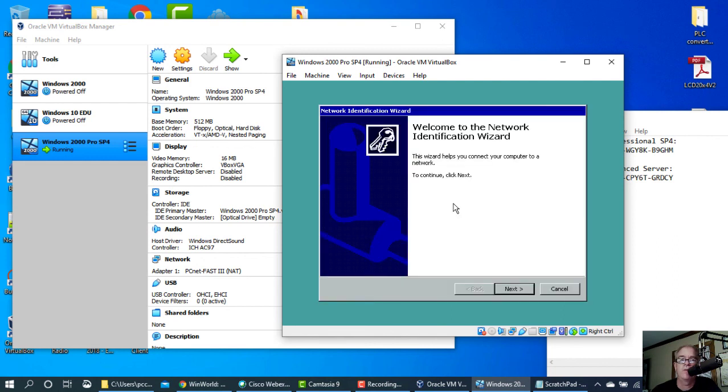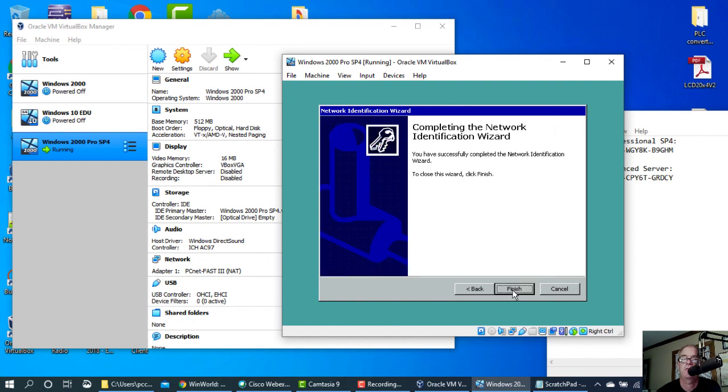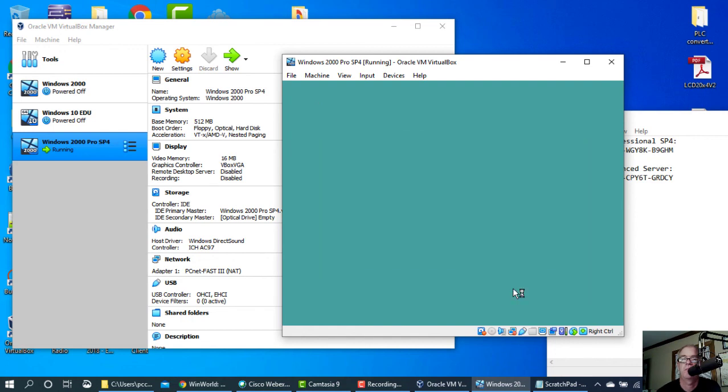All right, welcome to the network identification wizard. Click next. Do you want to have to enter your username and password every time you use this? Probably not. So I'm going to use the second option. The username was student. Remember, that's what I set up during the installation. Remember, the password was admin, unless you chose something different. Then click next, then hit finish.